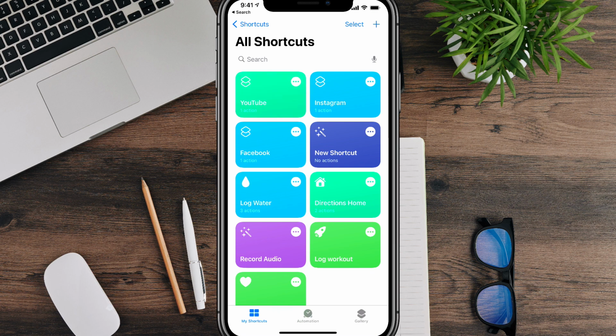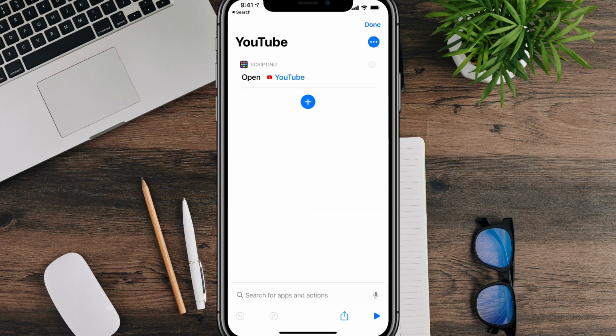Now, as you can see, you're going to have a new shortcut in the upper left hand corner there. They are organized by the time that you created them. So as you create more, they will go down the page here. So what you're going to want to do now is tap the three dots in the upper right hand corner of that shortcut that you just created. So go ahead and tap on those three dots.